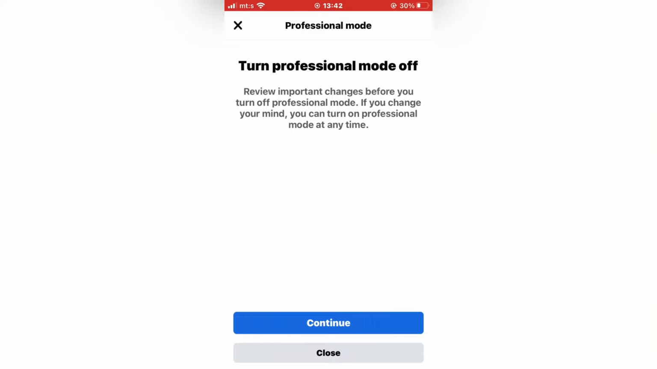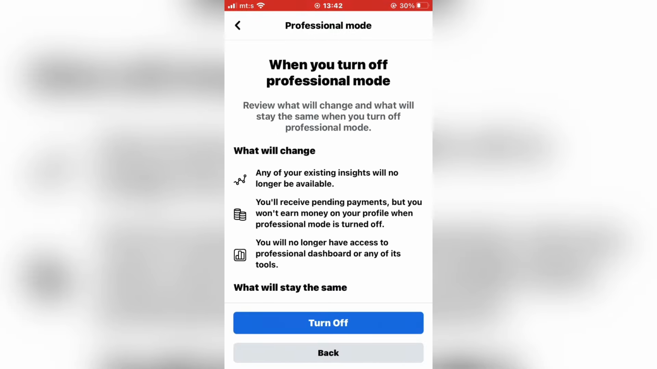Click on that, and you will see another menu pop up where you will have to review changes before you turn off professional mode. Tap on Continue, and it says here that your existing insights will no longer be available. You won't earn any money when professional mode is turned off, and you'll no longer have access to the professional dashboard or any of its tools. So if you are sure that you want to turn this off, just click on Turn Off here.